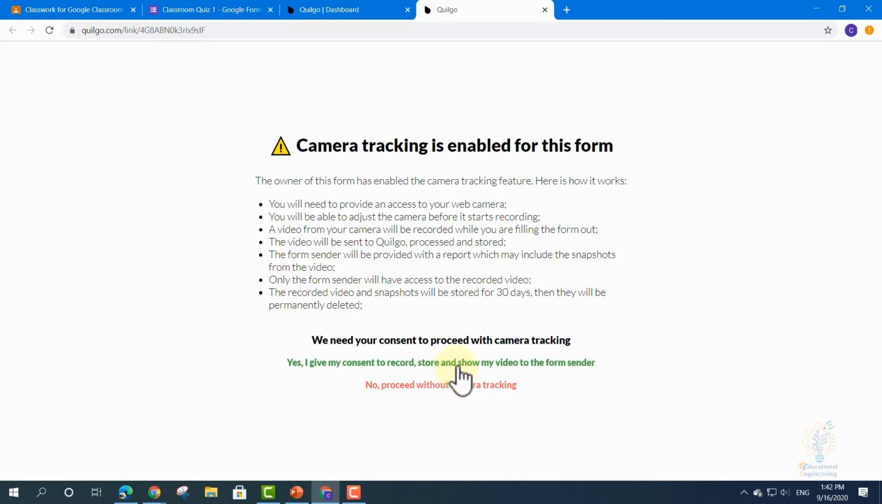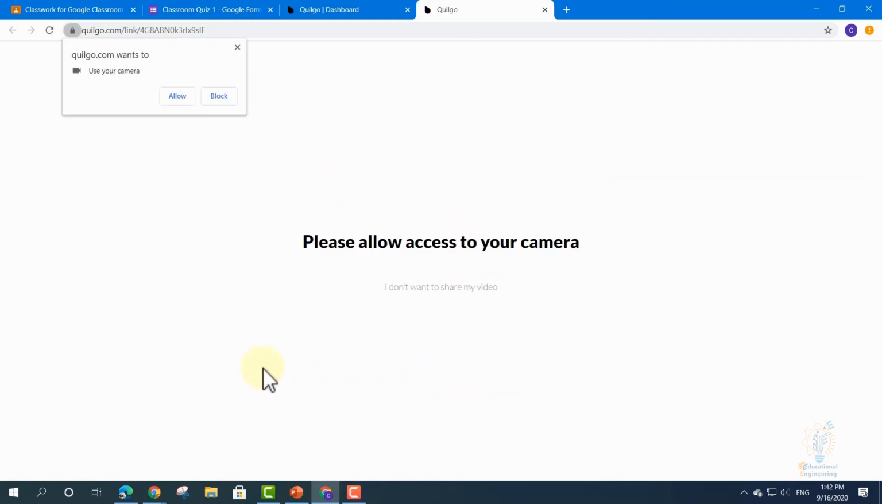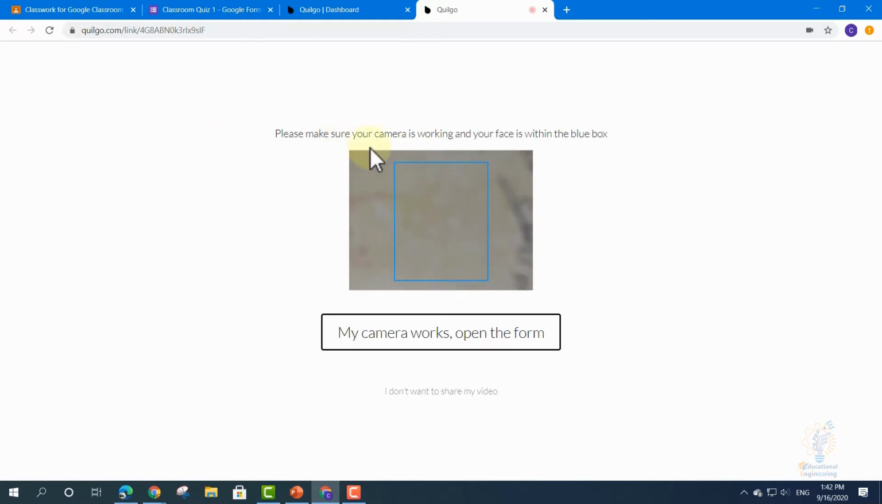Now, most likely you must tell your students beforehand that they must have a camera on the device that they will use to solve the exam. And this is basically a way to prevent cheating. Click yes. Now, as you can see, it's asking me to open up my camera, and I will open up my camera. So click allow. As you can see, I'm putting a piece of paper in front of the camera. Now my camera works. Click open the form.